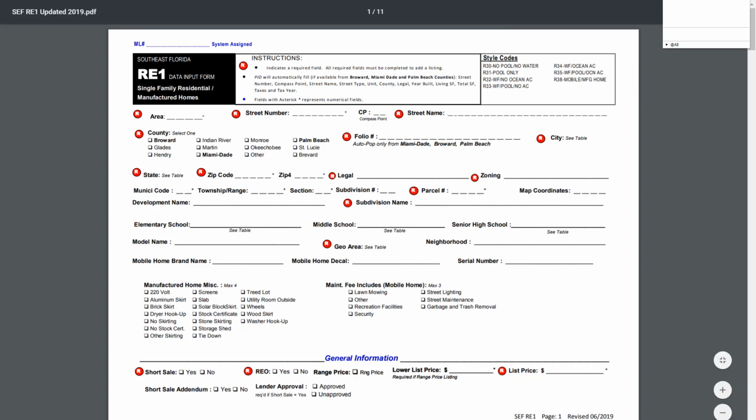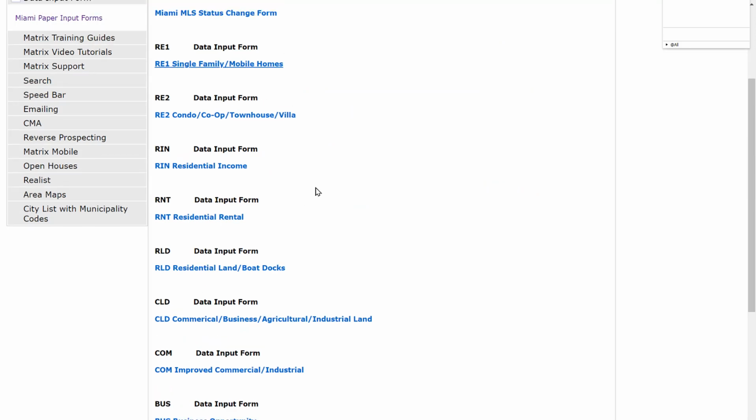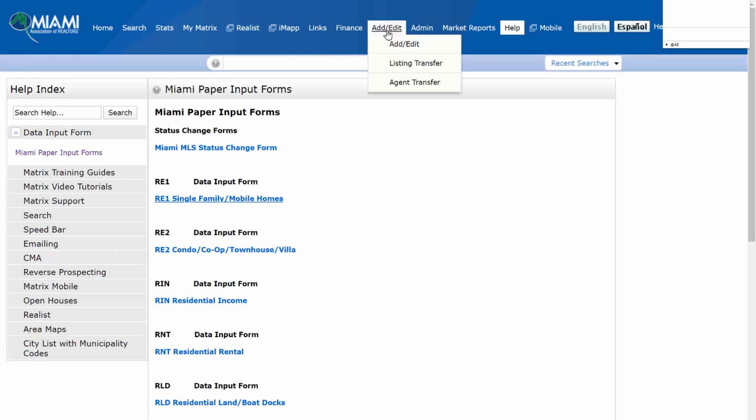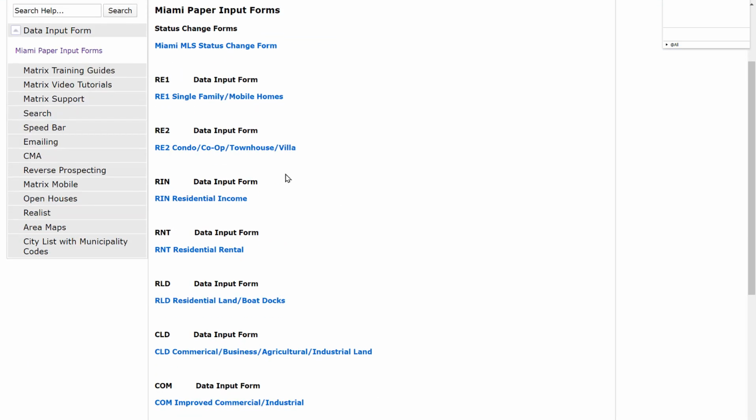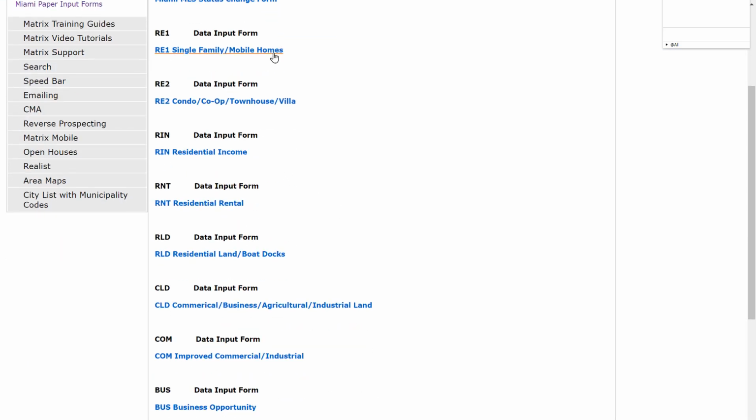I'm going to close this PDF. When you do have a listing, to add it, you would go to the Add Edit button in the top menu bar. And like I said, there's an entire class for that as well. So RE1 are your single family and mobile homes that are for sale. Again, it's important to know these property types because they are also categorized this way in the searches.